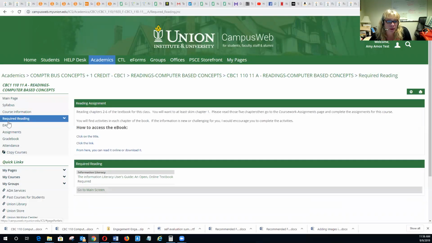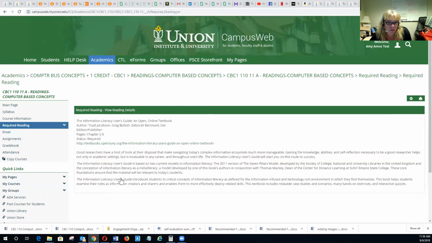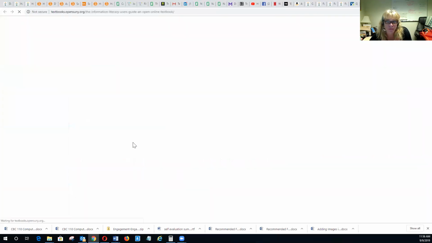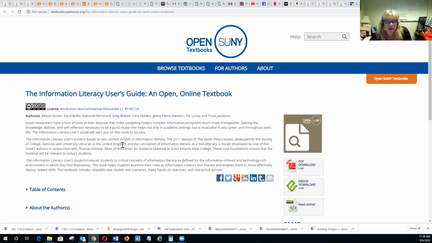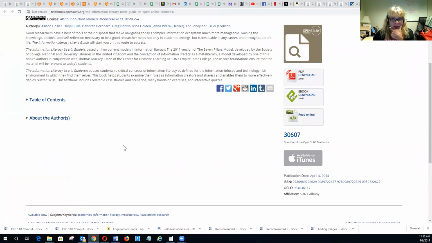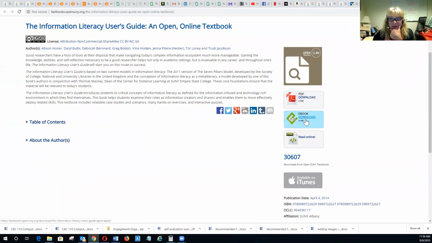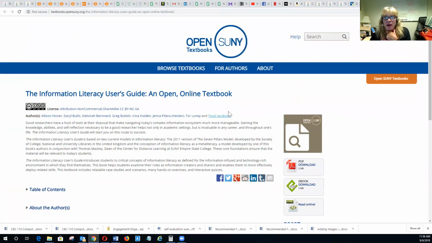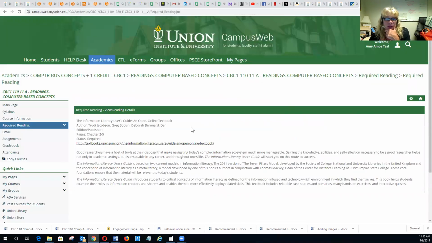So when you come in here, the required reading is listed here. It is available from our library. And so you can open that, and basically this is the textbook that you'll be using that will help you with research. And so you can download the PDF or the ebook or read it online. You have a few different options on how to access the reading there. I recommend that you basically just start reading through the text, take some notes. Don't worry so much about writing your paper right away.